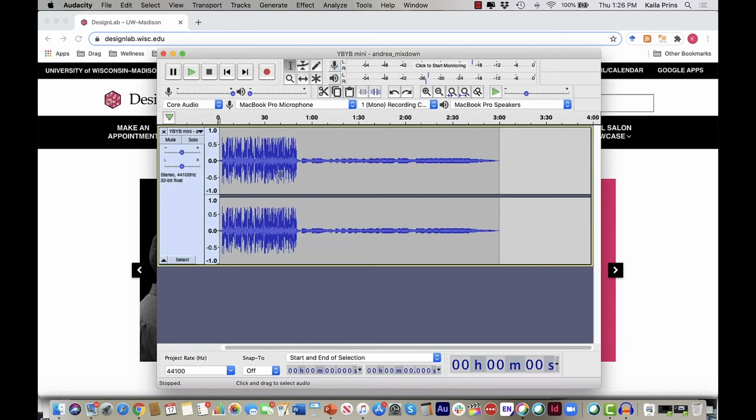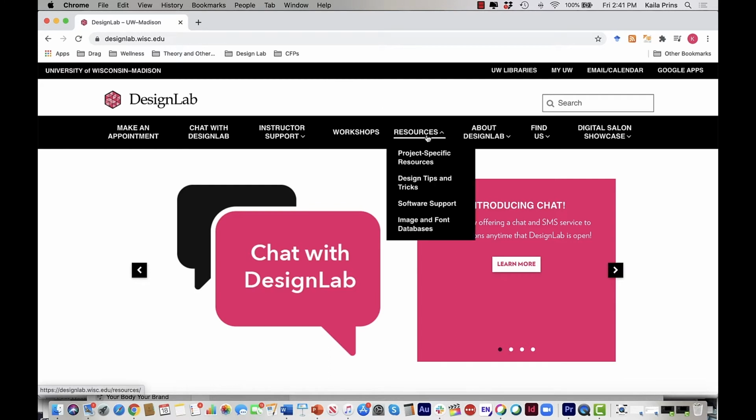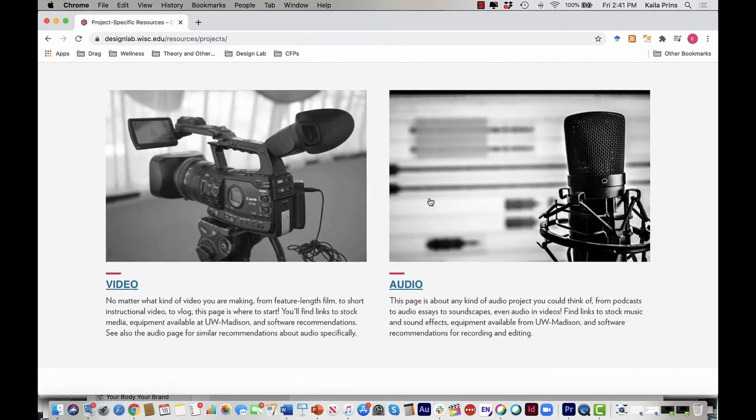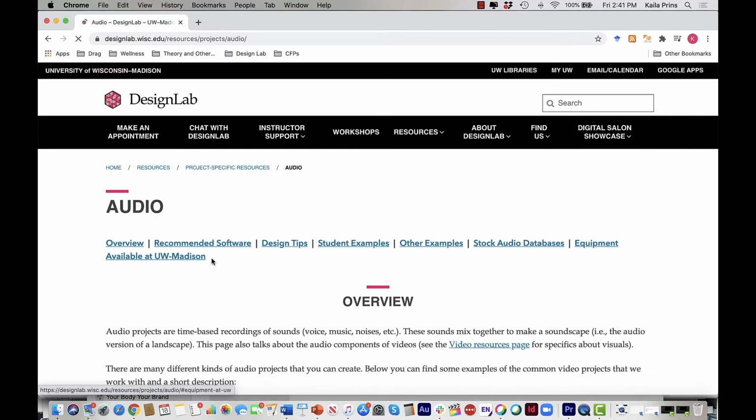Once you've recorded and/or imported your audio, there are a number of different tools that you can use to edit your sound. We'll only discuss a few of the basics here, but if you're interested in more advanced tips and tricks, you can visit the DesignLab website to learn more. From the Resources tab, click on Project-Specific Resources and scroll down to find Audio. Here, you'll find a number of resources for designing your podcast.